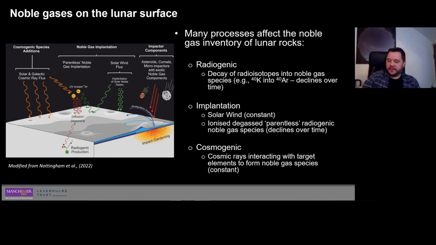But to start off, I thought it was important to first touch on the ways that noble gases are added, removed, and mobilized around the lunar surface. This is a simplified illustration of the processes that I'll be talking about through the rest of this talk. We have radiogenic sources. These are gases derived from processes such as the decay of potassium-40 into argon-40. They happen in situ within the rock. You have external sources of gases, such as the implantation of gases from the solar wind, or gases that are accelerated back and implanted into a sample by the solar wind. And then finally, we have the cosmogenic gases, which are gases derived from nuclear spallation between target elements into noble gas species.